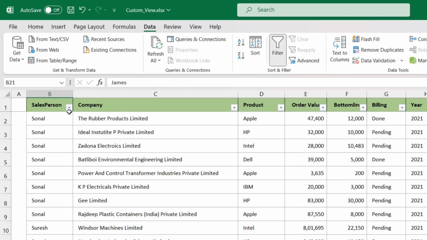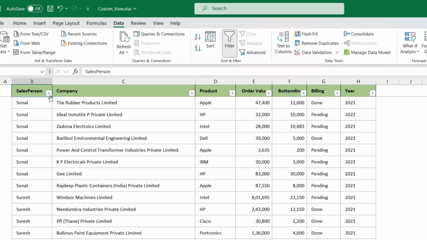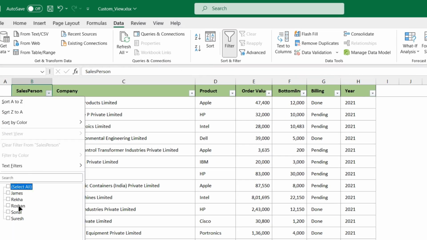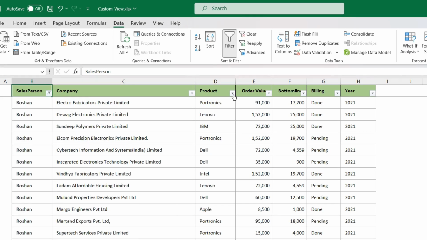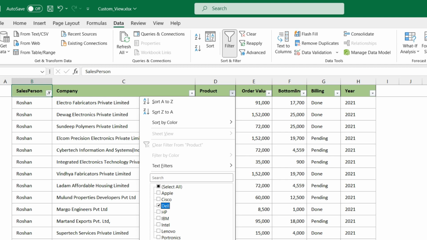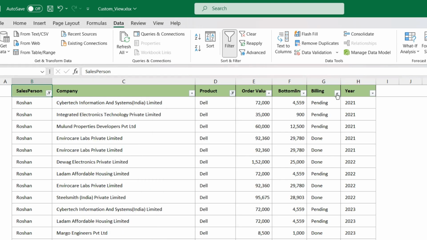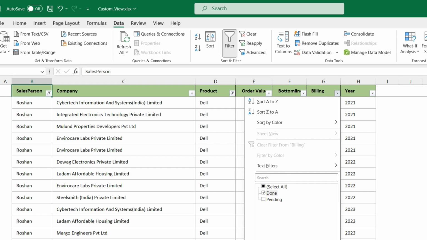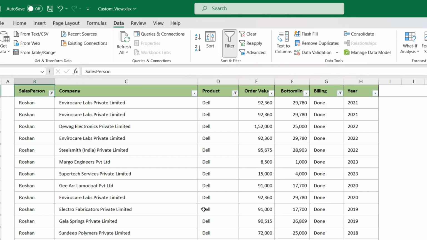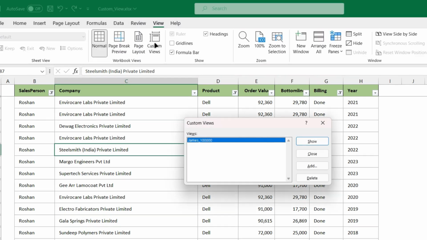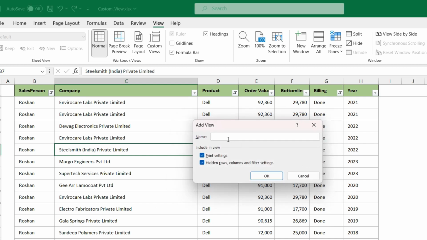Now let's see. I want the salesperson as Roshan. The product he has sold should be Dell, and the billing has been done. So that is the filter which we have applied. We'll go to view again, click on custom views, click on add. I'll save the name as Roshan, Dell, and done.